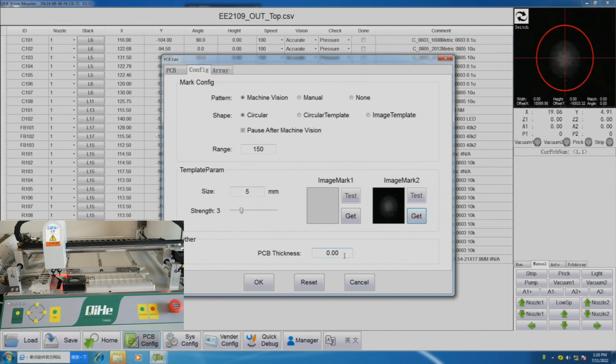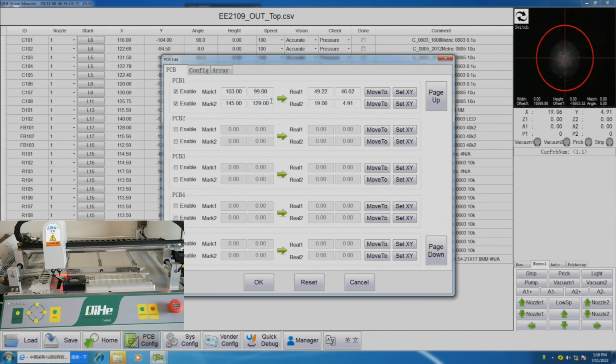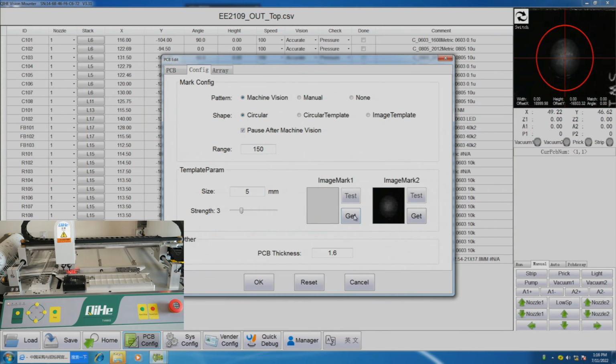Looks like we got it. PCB thickness is 1.6 for this board. Looks great. All right, we're going to go to Mark I. Go to config. Get that. Excellent.